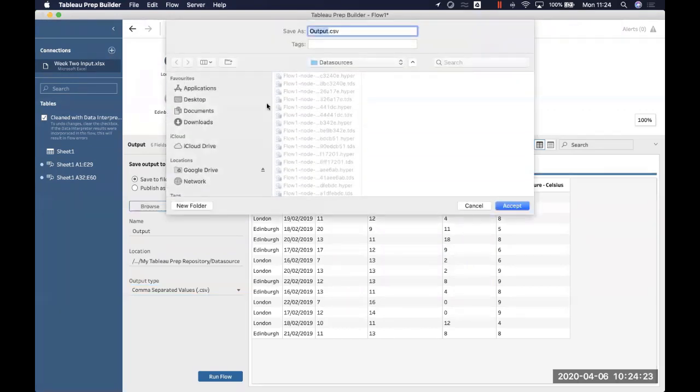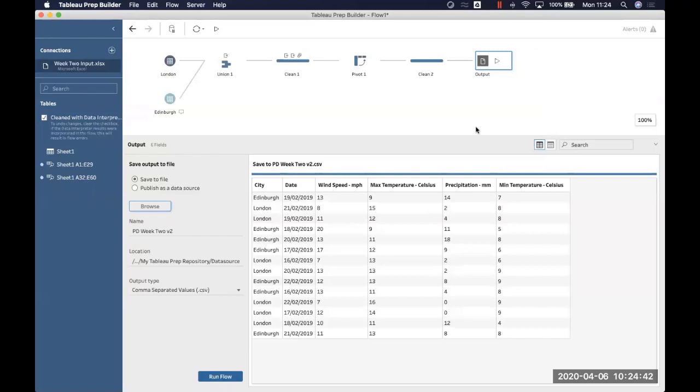And then I can go and browse and save this into my work. Just like Tableau Desktop, you get my Prep repository rather than my Tableau repository. I think it's called my Tableau Prep repository, actually. I'm just going to call this version 2. Accept that. Now, by accepting that, I haven't actually run the flow.